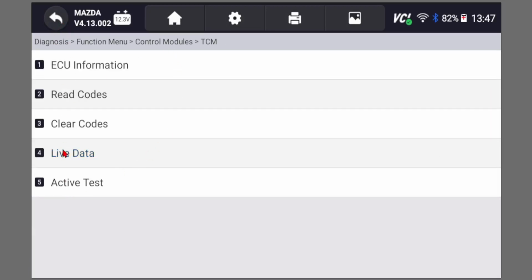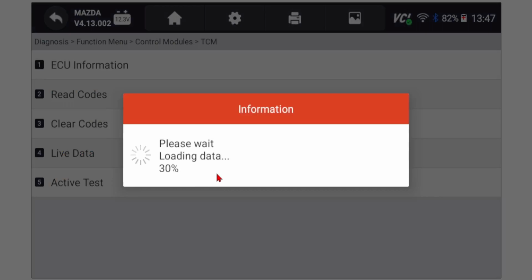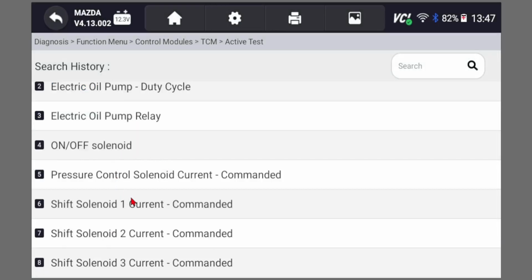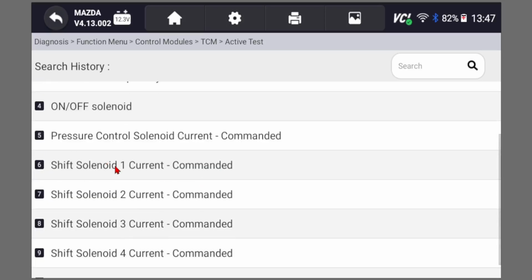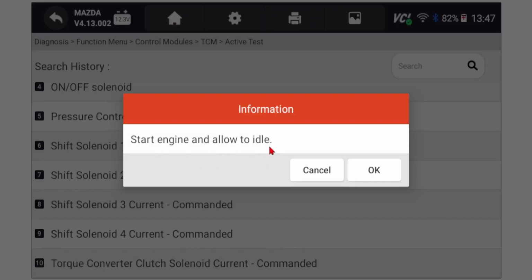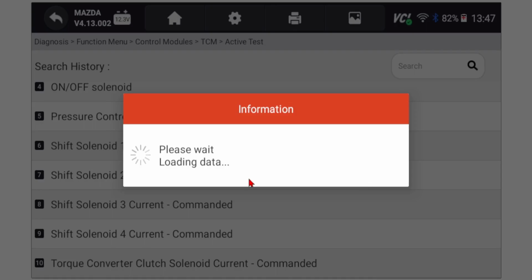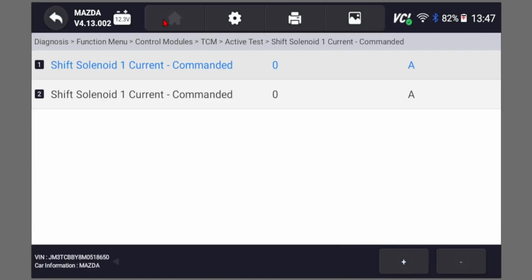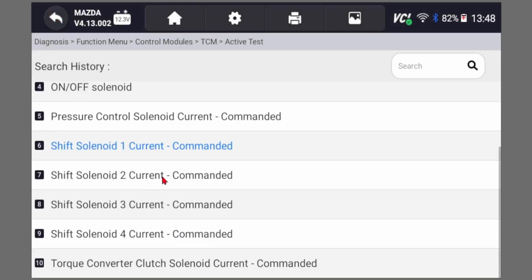Active test. Now remember, we're still under the transmission control unit. You can turn on the oil pump relay and the pressure control solenoid. You can control these solenoids themselves, and the torque converter as well. So you need to start the engine and allow it to idle, and then you press OK. We have not started it in this case, but you'll press OK, and then you'll have the option here to activate it with a plus sign. Let's go back.